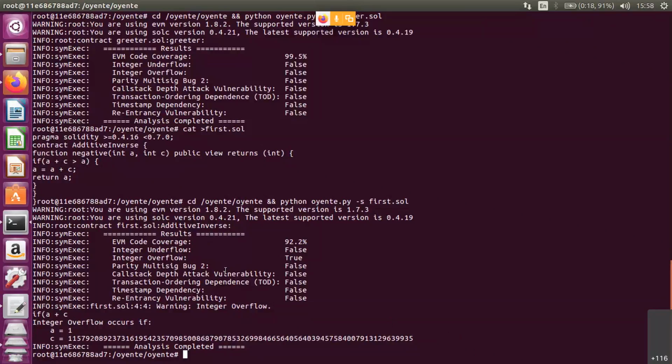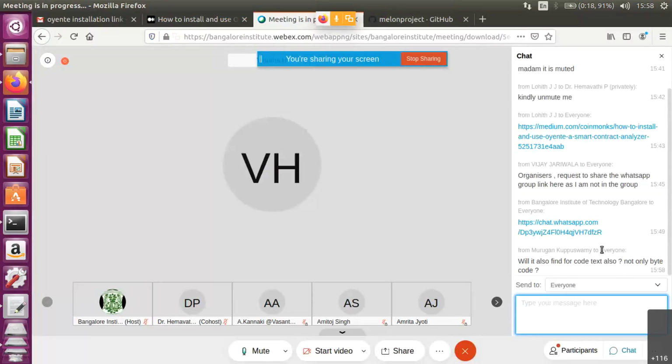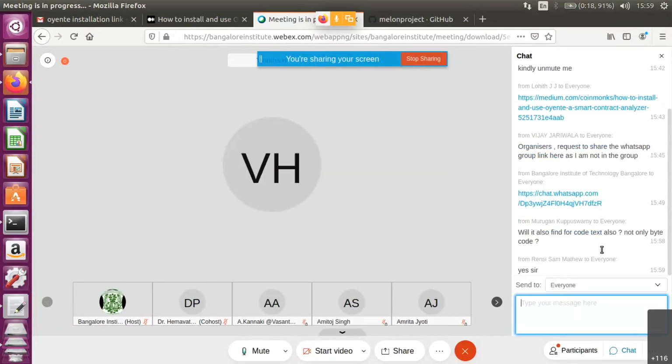Are you able to understand this? Yes. Am I clear? Yes, participants, are you able to understand this? I just showed the small demo, right?